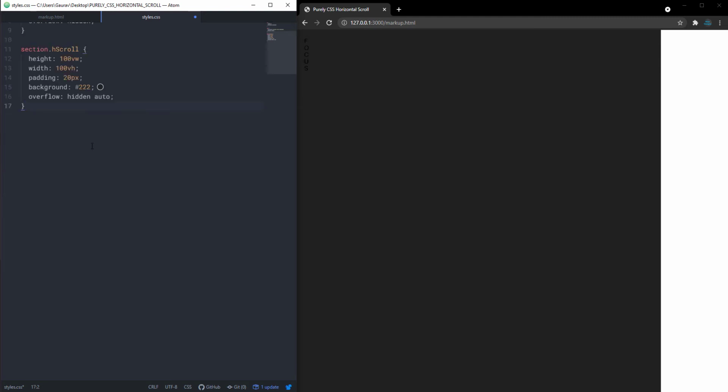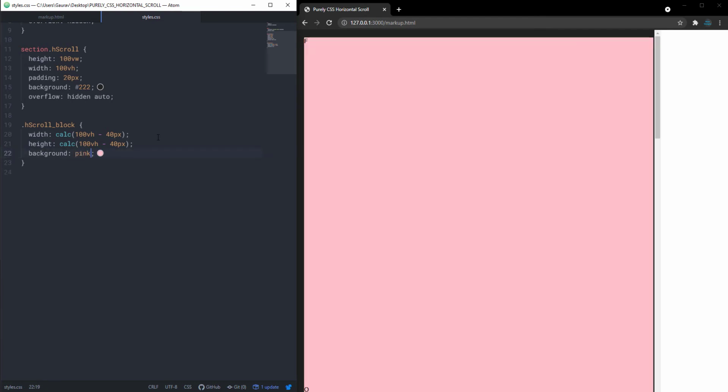Okay, so now let's move on to the h-scroll block, and let's set the width and height of it. So let's say width, and let's use the calc function, and let's say 100vh minus 40 pixels. Okay, so I am subtracting the padding amount from the width to preserve the padding which we have set on the h-scroll, and let's do the same thing for the height. So let's copy this and let's change the width to height, and let's give it a temporary background of pink so we can see them individually.